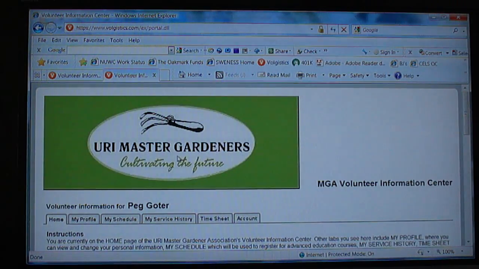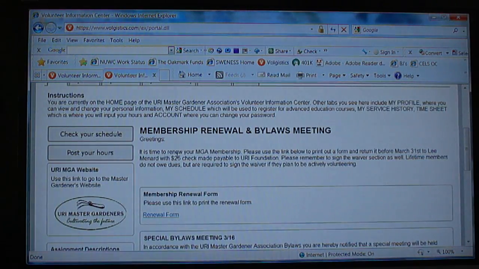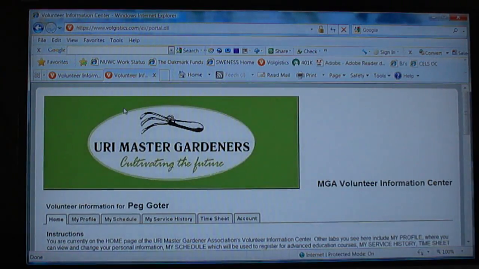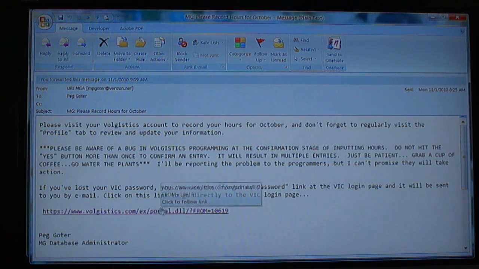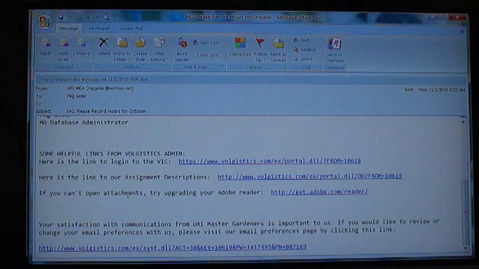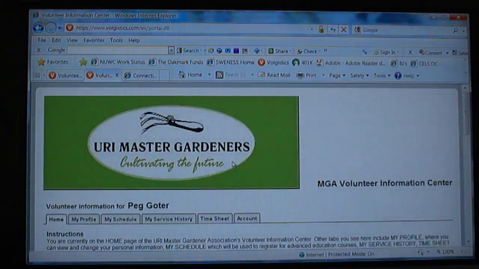So this video basically was meant to just cover the login, and the key things to remember are how you get there, which is either from the initial membership email that sent you your login information, or these monthly reminders to record your hours, or really any message sent from URI MGA. Take a look at the bottom and look for these helpful links from Volgistics admin, and this link to the login will take you to this page.